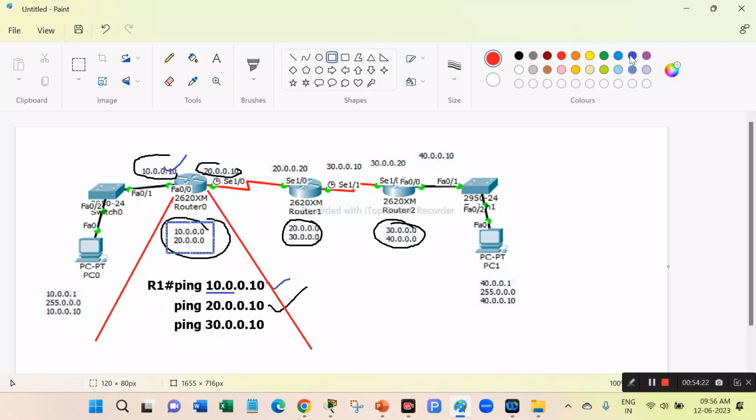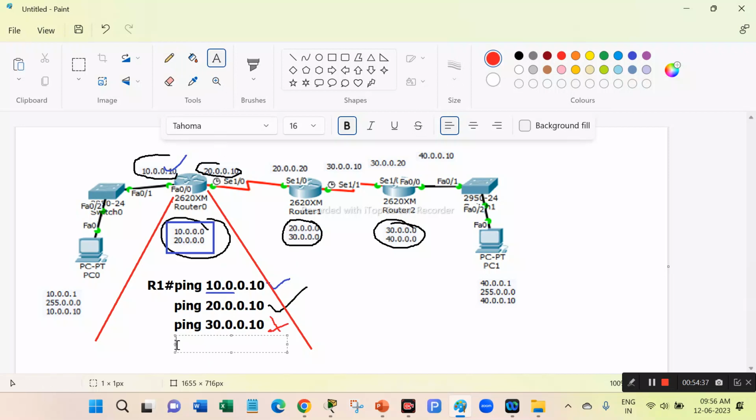How will we communicate with 30? It's not aware of the 30 network, right? So it can't communicate with the 30 network. What will happen? It will fail. It won't reach because 30 is not available in the routing table. I check my routing table only. If it's there, it will ping. If not, it won't communicate.